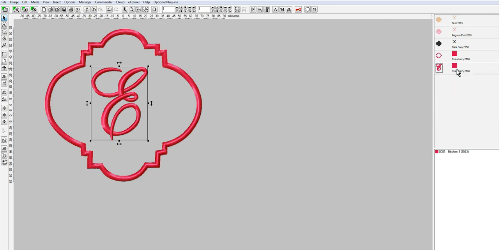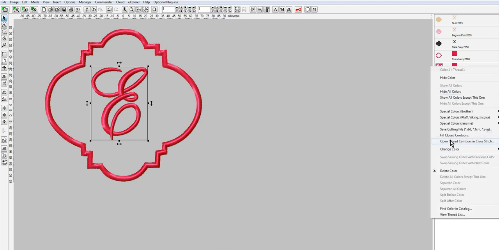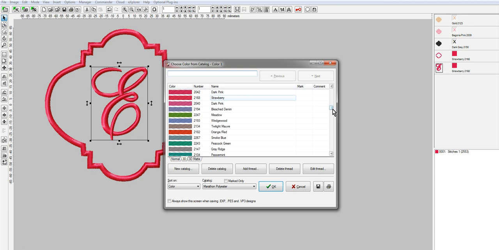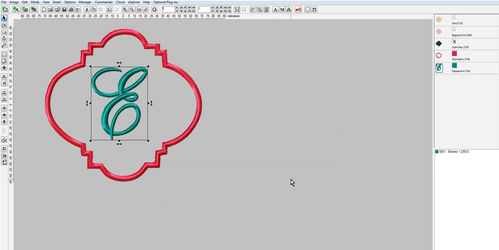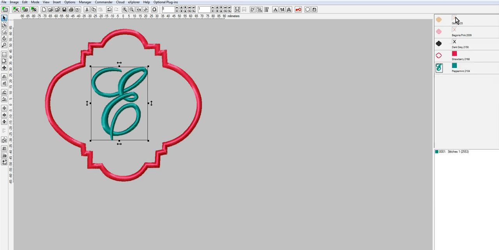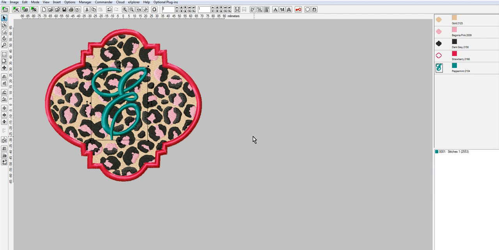So now I can left click on it, change color, color from the catalog. Let's make it a green color. So now we can just click on these and it'll show them all up again, and you'll see how it looks.